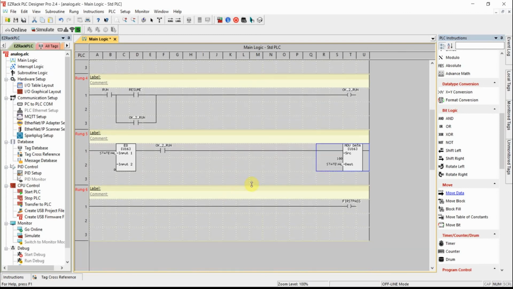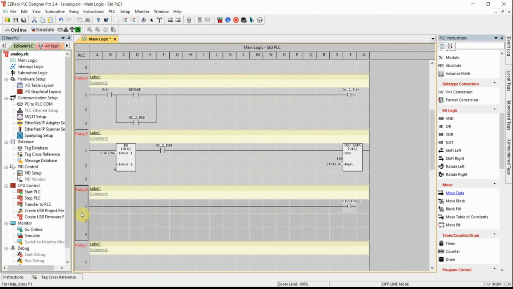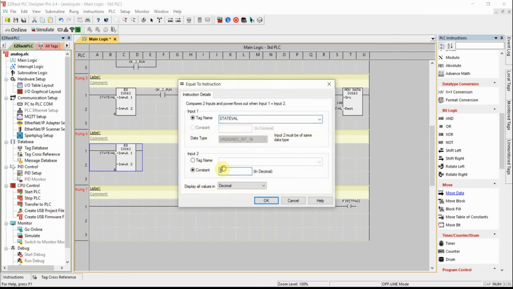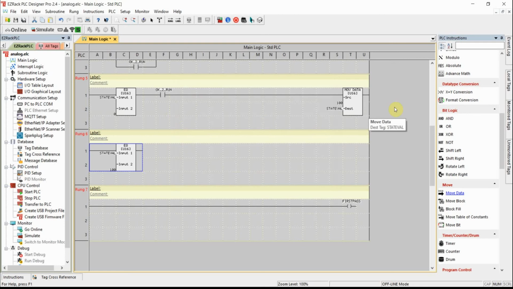So let's not make this too complex because it's a modified project already. Let's add a rung below that. So let's cut this one and paste it down there. Here, if we go to state 100, what we're going to do is just turn on a fan, let's say. So I'm going to copy this instruction. If I'm equal to 100, I will turn on a fan, which would be state 100.